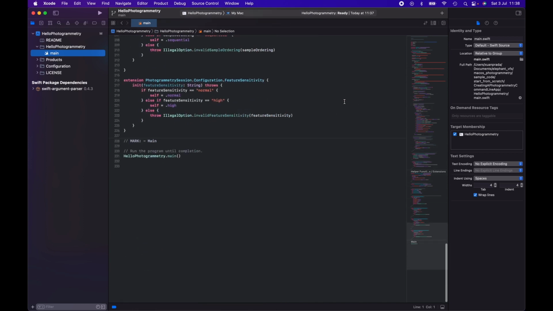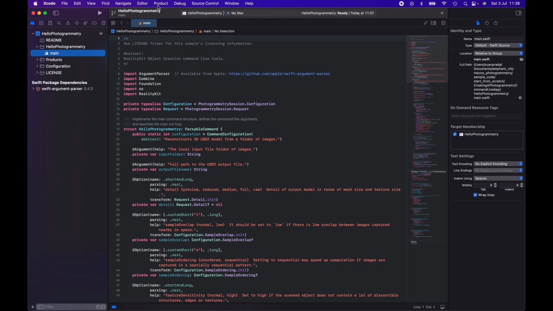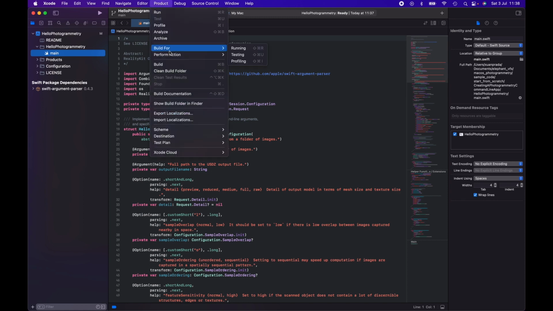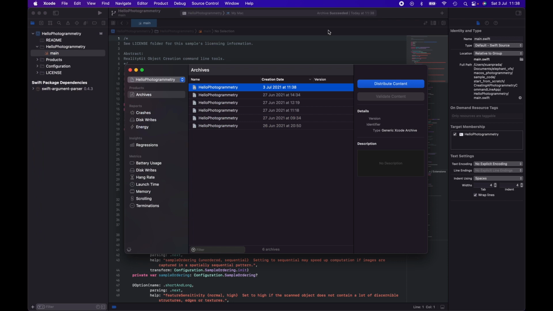But this doesn't really do much. Let me show you. I'm gonna go to product and I'm gonna click on archive. I basically want to generate a program out of this, or an executable file. Okay, so it is archiving, as you can see here. This is the progress, done.